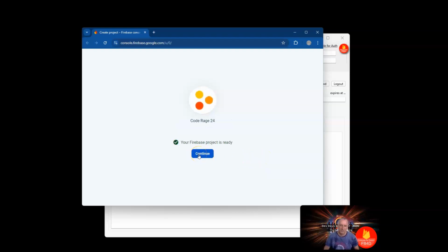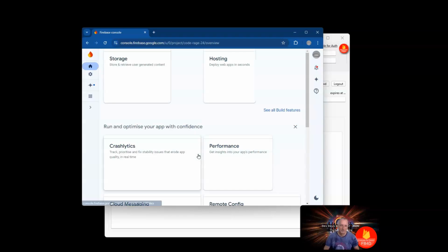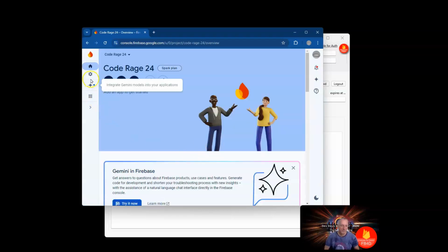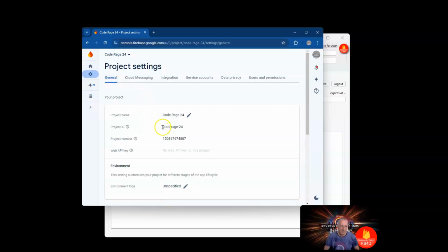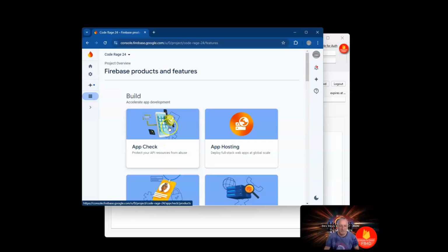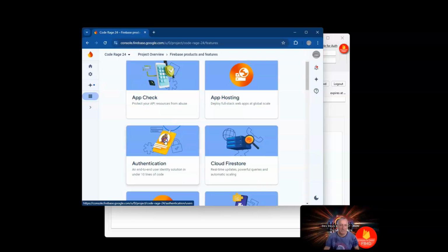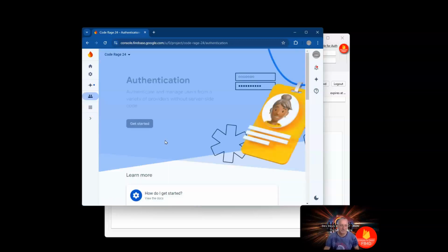So the project is now ready. Let's go into the project settings. This is the project ID which we need, but the web API key does not exist here yet. For this purpose, we need to add authentication services. Let's start with the authentication services.